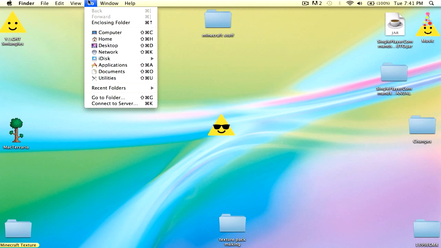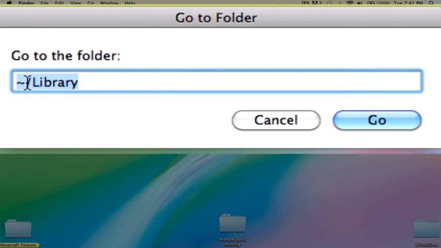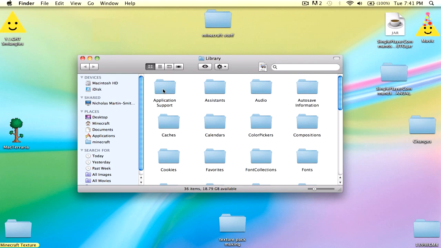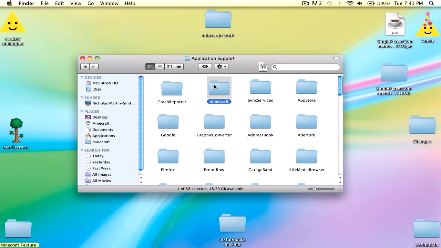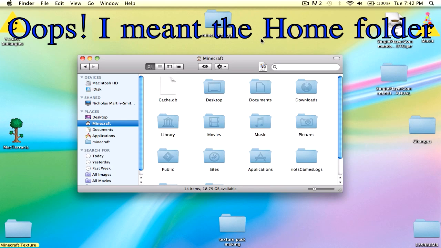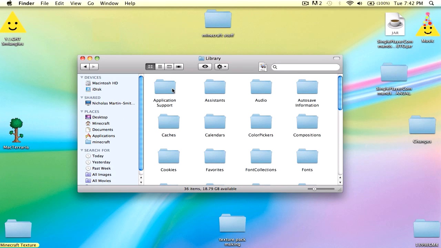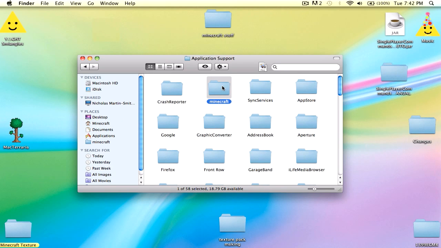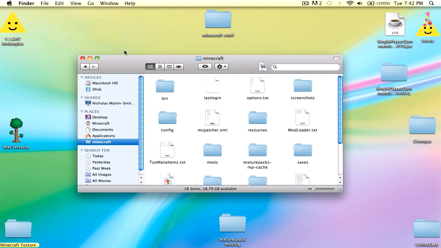So, Lion people, go to Go to Folder, then tilde slash Library, and then you're in Library, then Application Support, and Minecraft. I just copy this and then paste it, but I already did that earlier, so I'm not going to do that. For the Snow Leopard people, just do Minecraft, Library, Application Support, then copy and paste. Perfect. Anyway, so it's all good.